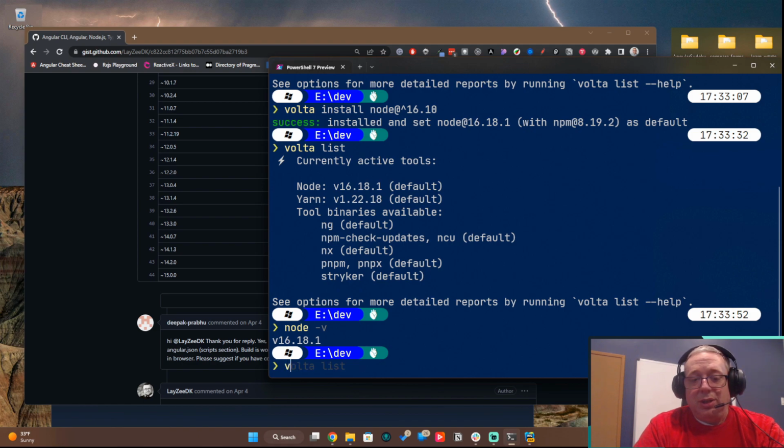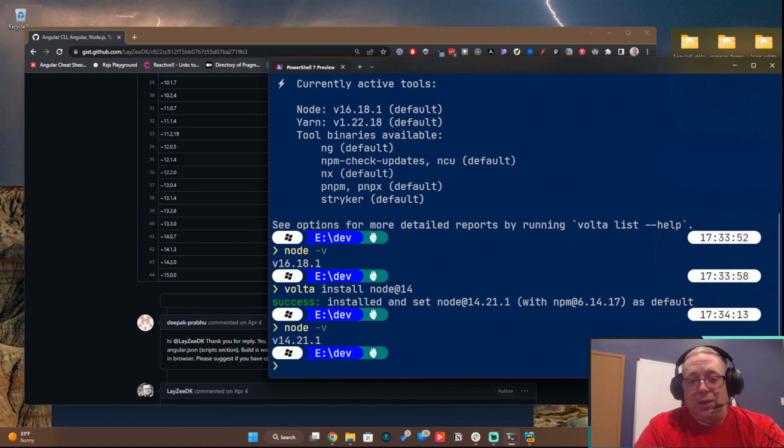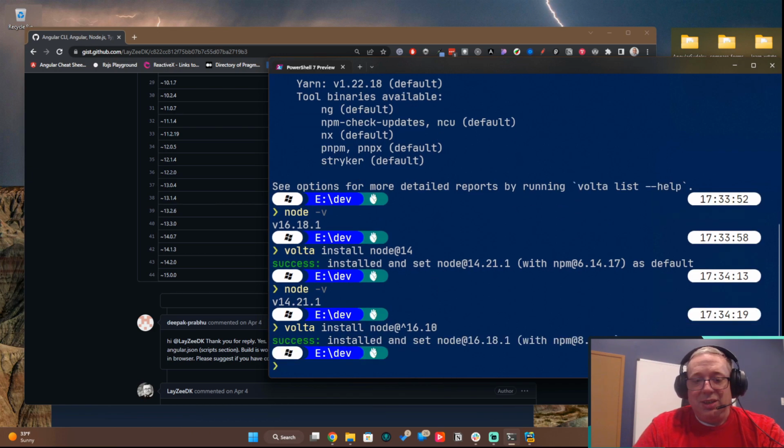it's not Node, it's Volta install node at 14. And you'll see that it instantly swapped it. And if I do my node -v, then we're back on 14. But that's not where we want to be. So let's go back to Node greater than 16.